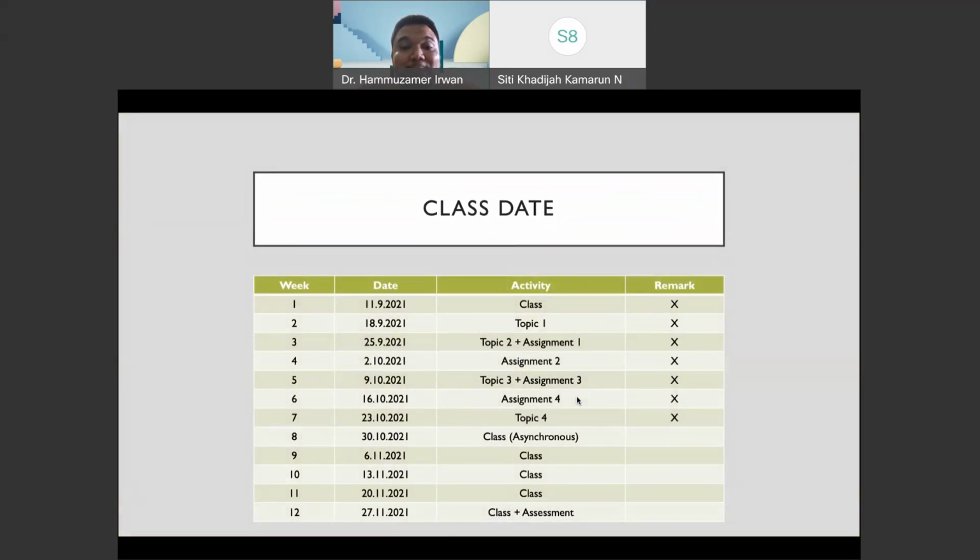Last week we did the instruction of assignment 4, which is the proceeding paper or academic writing report. And then today, this week number 7, we are going to learn about topic number 4, and then we have 5, 6, 7, 8, 9, 10.